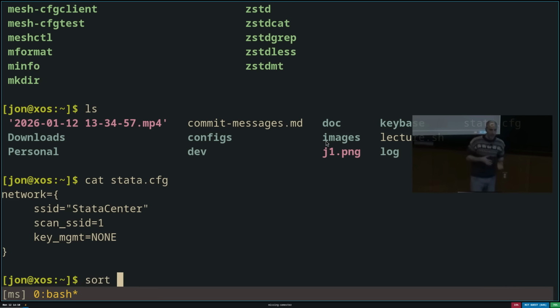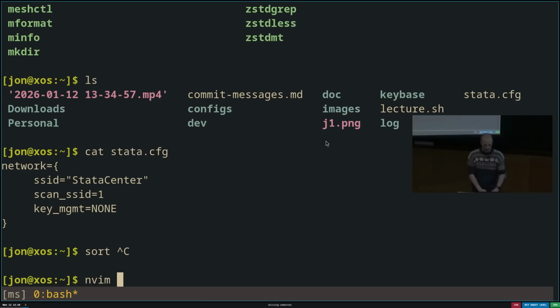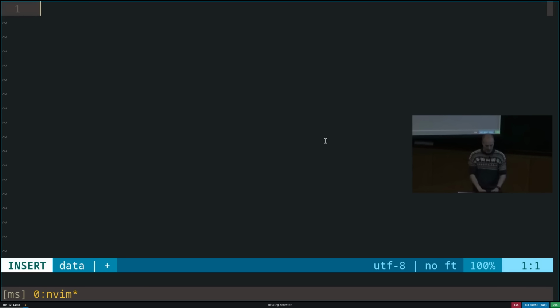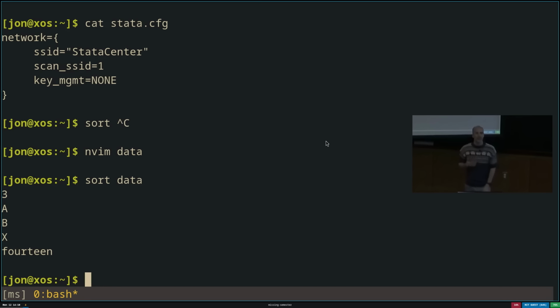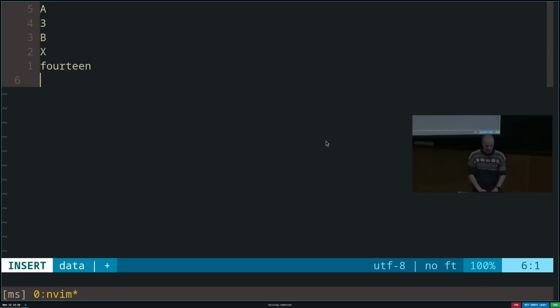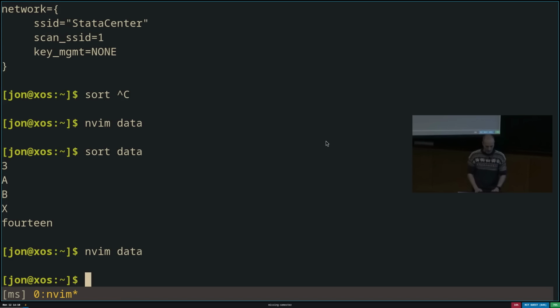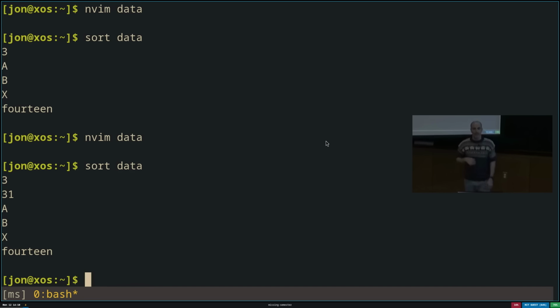There are other commands like sort. Sort will take its input, or the file that is referred to on its input, and it will print out the lines in sorted order. So if, for example, here I create a data file, and I put in A3BX14, and I type sort data, then it will print those out in sorted order. And if I add 31 as well, to prove a point, you'll see that it does lexicographical sorting by default. So 3 is followed by 31 because alphabetically that is the order, even if numerically that might not be correct.